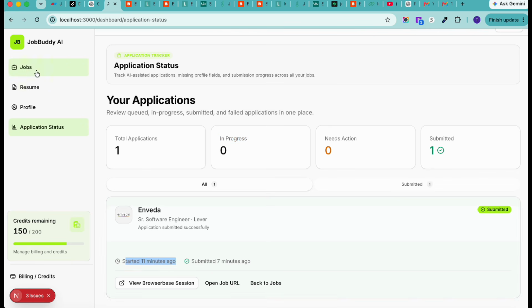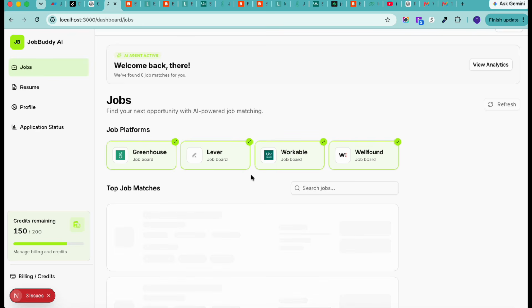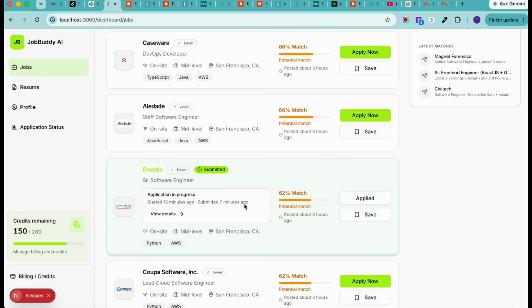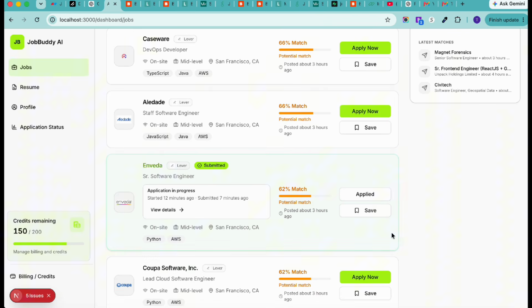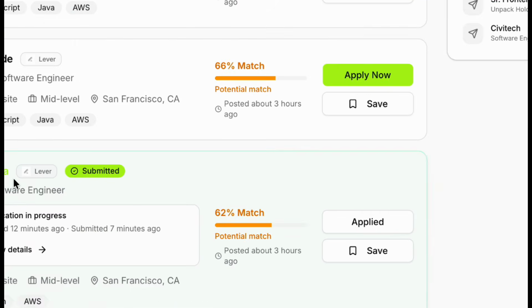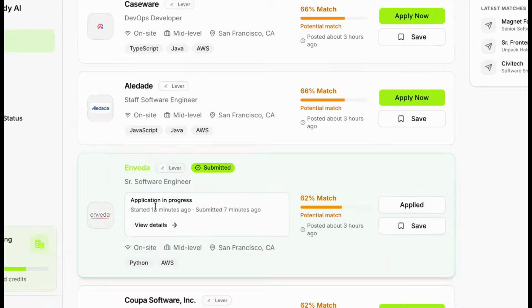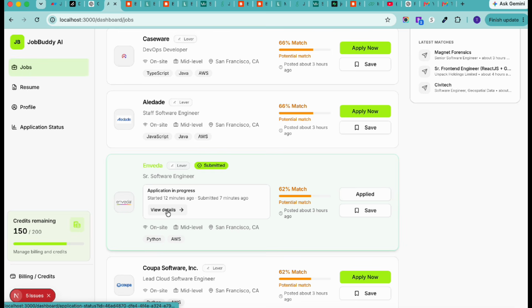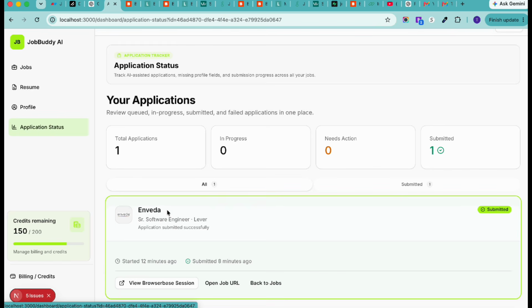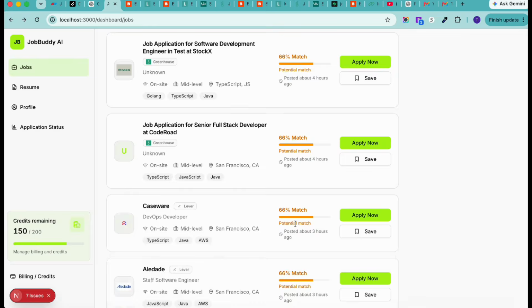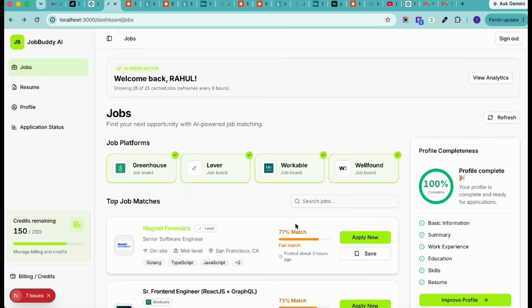Okay, then under the jobs, if I go, I think we used this Leverage, and if you see, this one is marked as submitted, because this is the application we submitted. Here we have the application progress. Obviously on click of view details, it will navigate to the application status page. Okay, so that's how you have to update this UI UX accordingly.